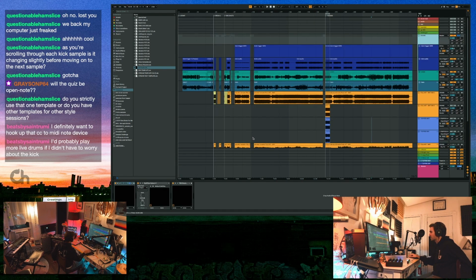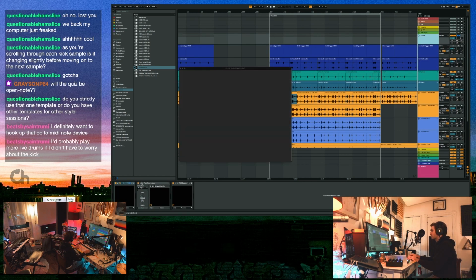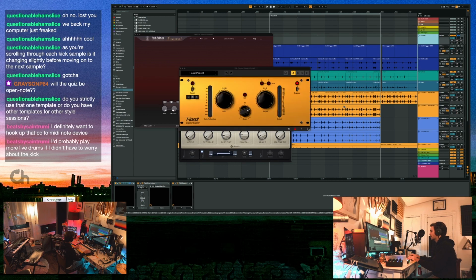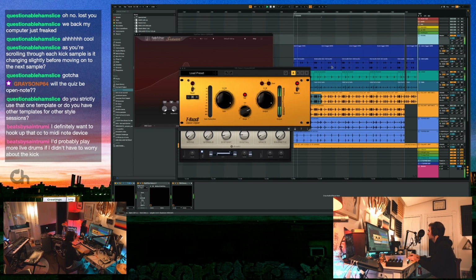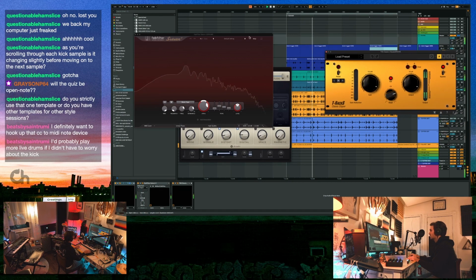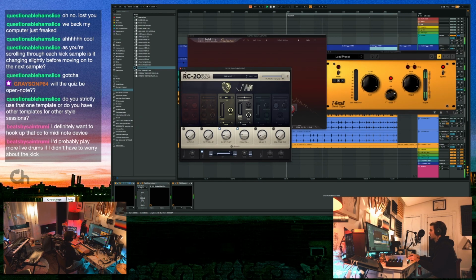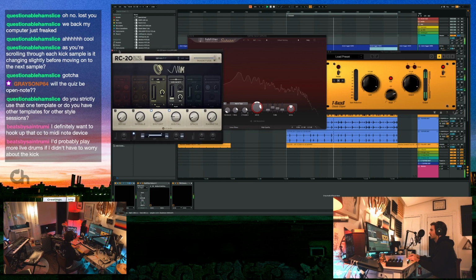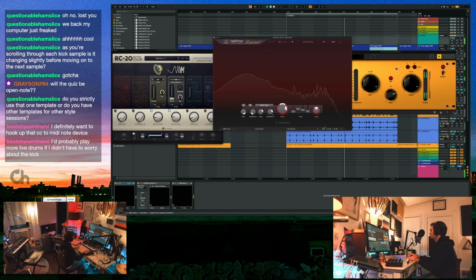This is an interesting thing. I've got these 3 plugins on my drum bus. This is how it sounds. I'll play it for you. In order, left to right. This is what we got going on.